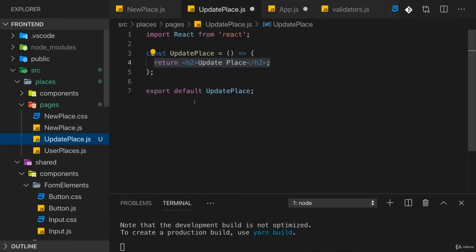Later, we will then get the ID of the place out of the URL and fetch information about this place from a server and initialize our form with that place data. Now we'll do that initialization part now, but of course we can't fetch the place data from a backend because we have no backend yet. So for the moment, I'll just get the ID from my server and then simply load my dummy place data.